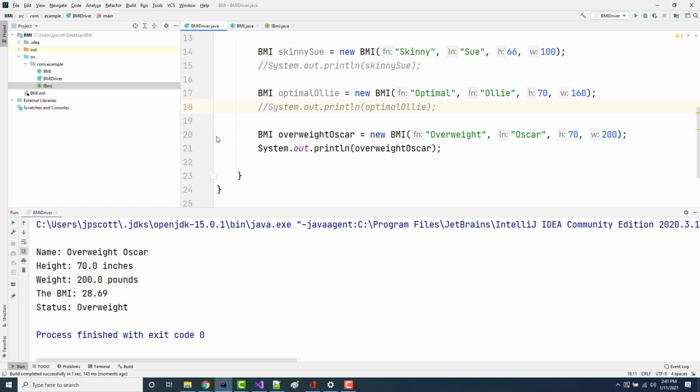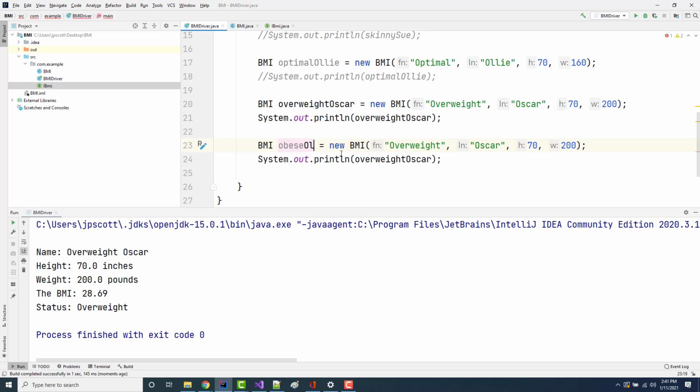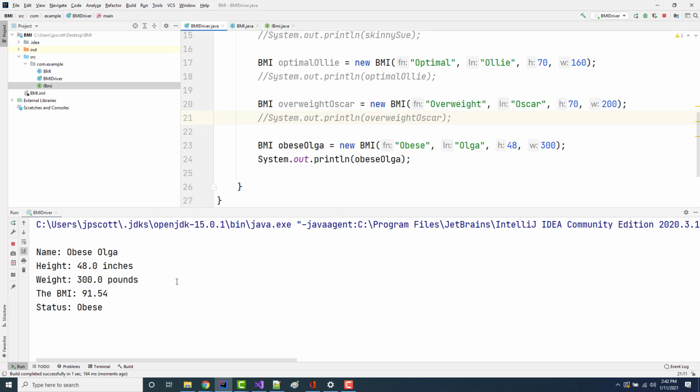So I'm going to do one more. And this last one is going to be Obese Olga. And let's make her real short. So she'll be 48 inches. And we'll make her 300 pounds. All right, and again, I'm going to take the Overweight Oscar and comment that out. Save, run this. And it's got her, she's not in good shape. All right, all that makes sense?